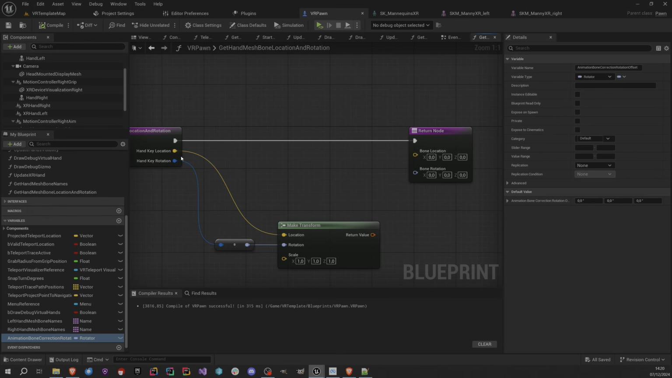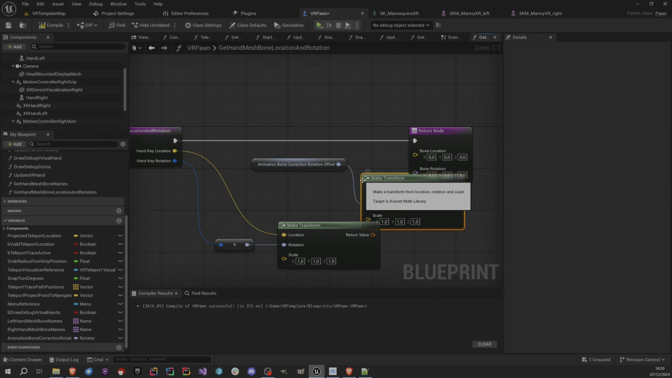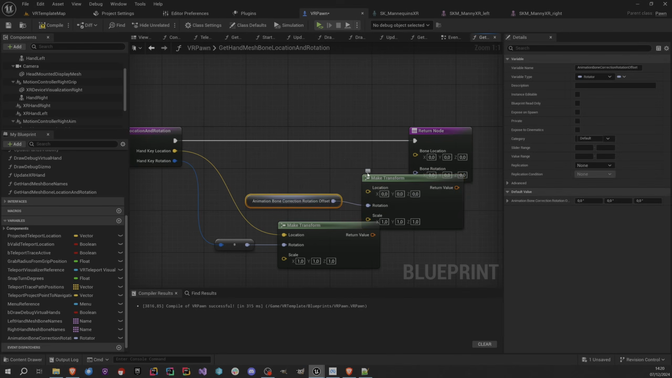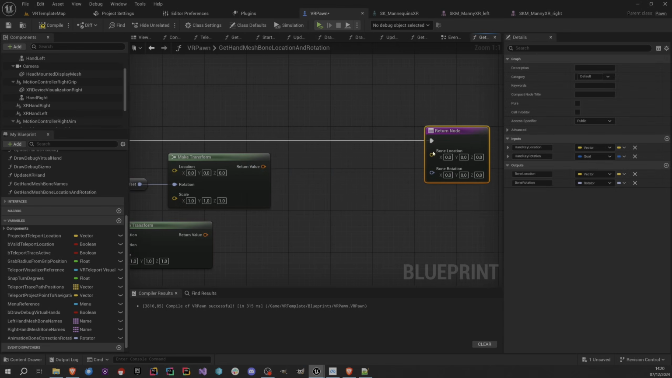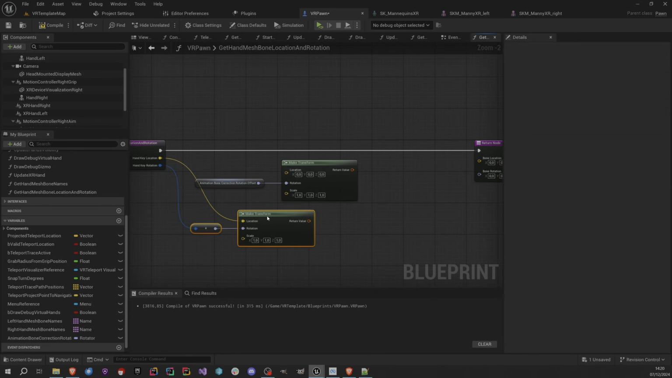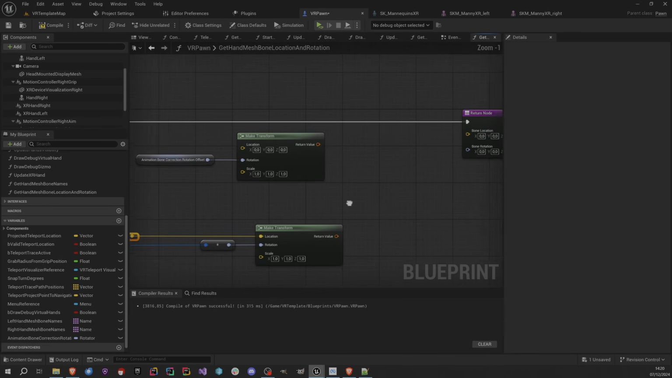But anyway, let's add this and also make another transform from this. Make transform. So I'm gonna convert this to a transform. Let's get these out of the way. Also select this. Okay. Now once we have our transforms, what am I gonna do?